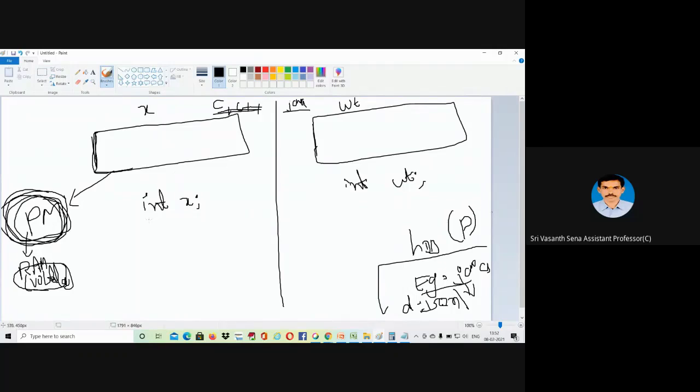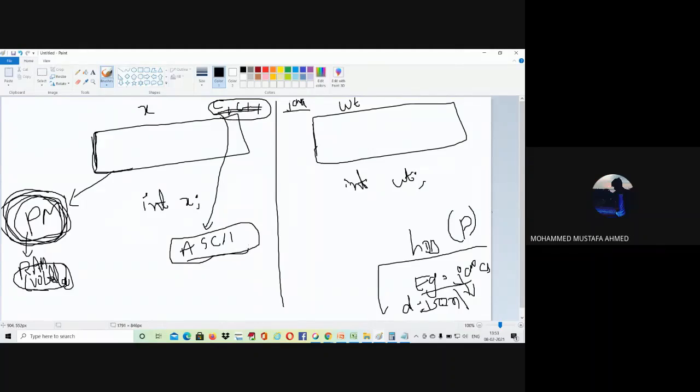Okay, here see, C and C++, these two are using which type of code? These are using ASCII code. Can you define ASCII? American Standard Code for Information Interchange. Exactly, good. So how many bits is it? It is a 7-bit code. But Java uses Unicode.